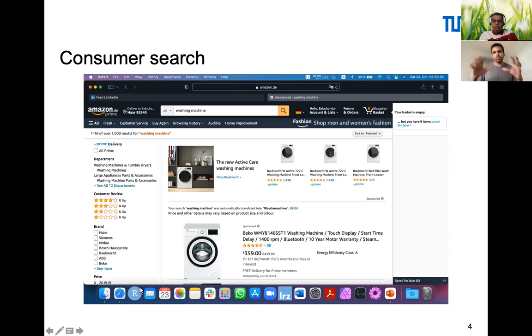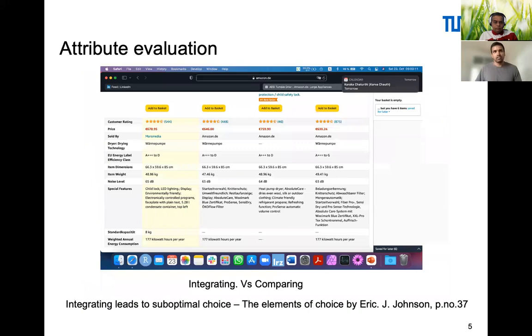Now, once you have done this basic search, you move on to the product level, right? You want to compare between those 3 or 4 products. This is what we call attributes. Each and every product has its own attributes. By attributes I mean the information presented here, like customer rating, price, sold by, drying, those kinds of information are attributes. People rely on these attributes, evaluate them across the products, compare them, and then arrive at a decision. There are different ways people can explore these attributes.